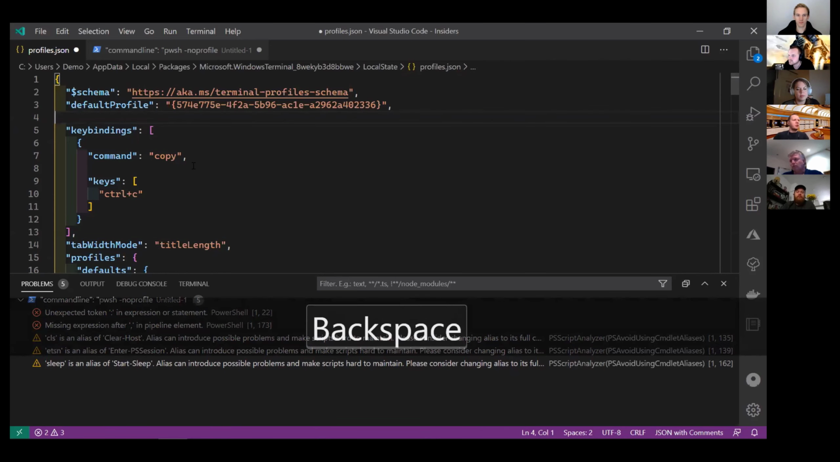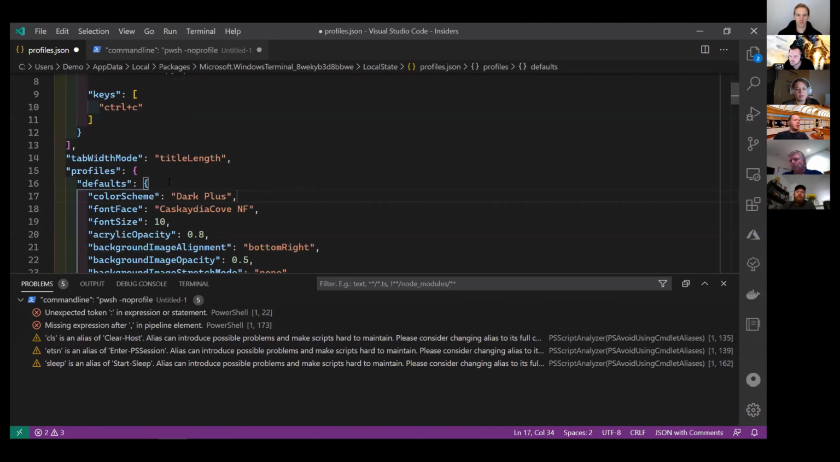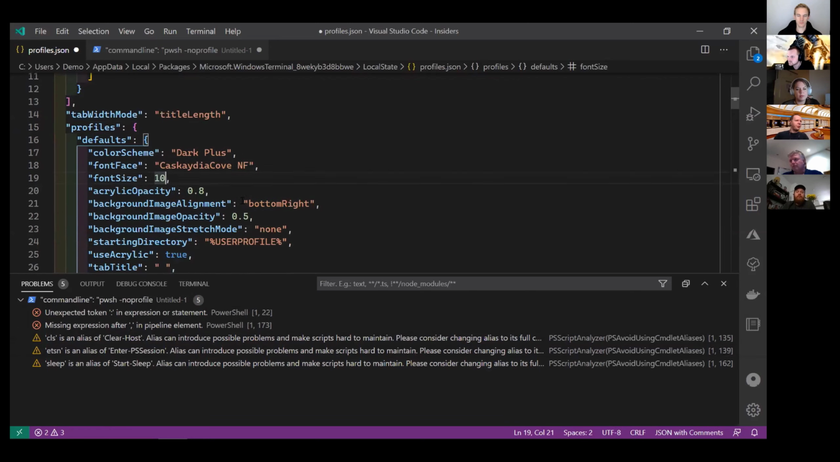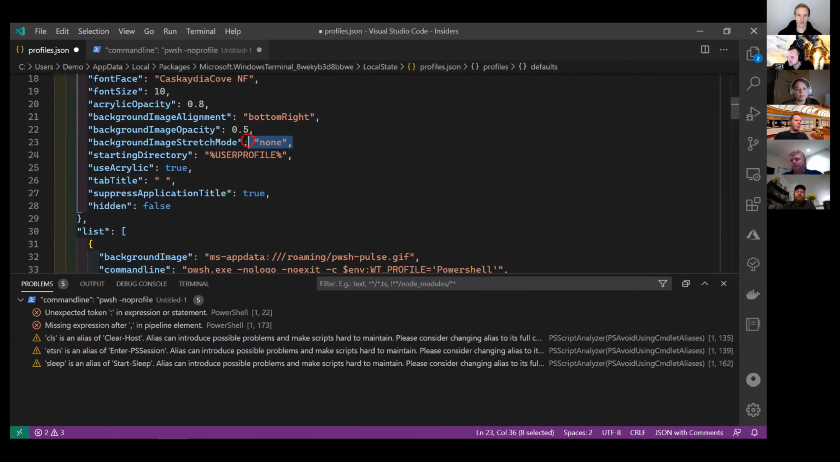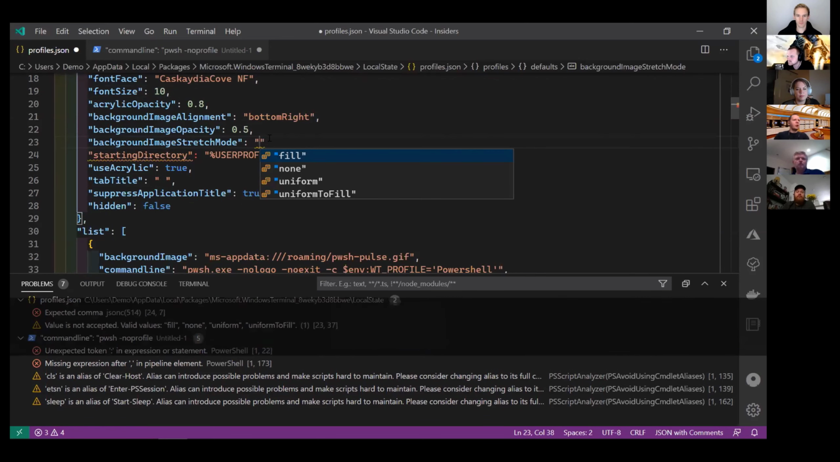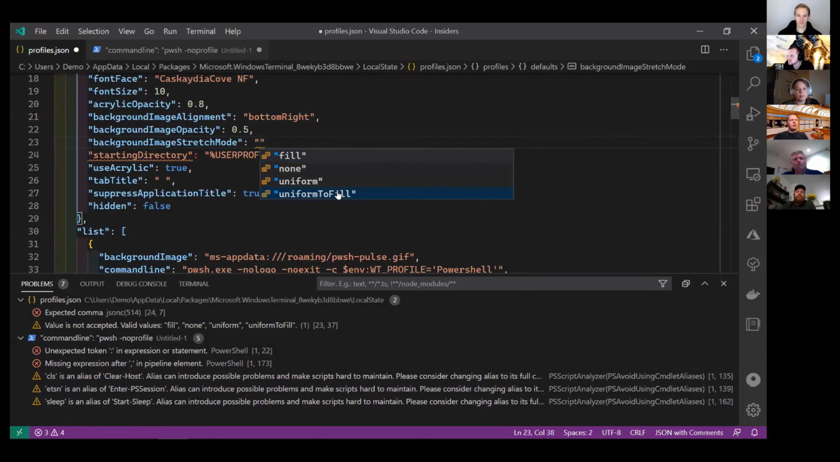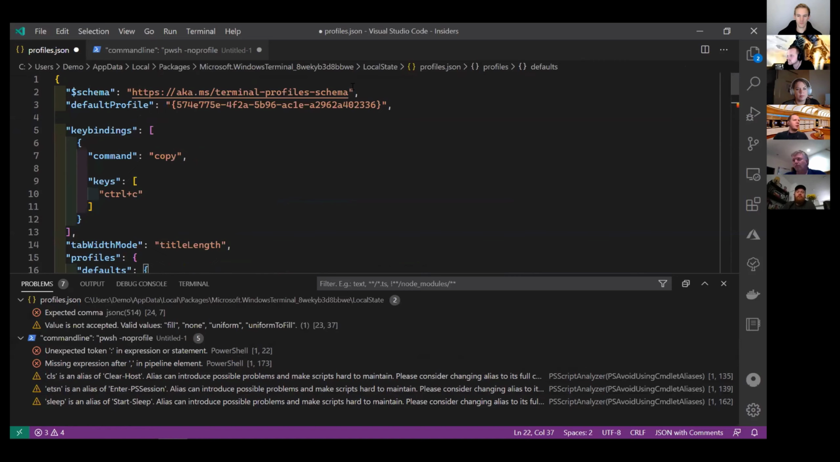So that's really nice. If you're working with this directly, you get all the same IntelliSense on these things, including things that have different variables, like background image stretch mode, where it'll automatically complete the different options for you. All of this comes out of the JSON schema that is defined here. If you just go here, you'll see the JSON file. You don't need to know a lot about it. It's simply a way to automatically validate that a JSON file looks the way it needs to.